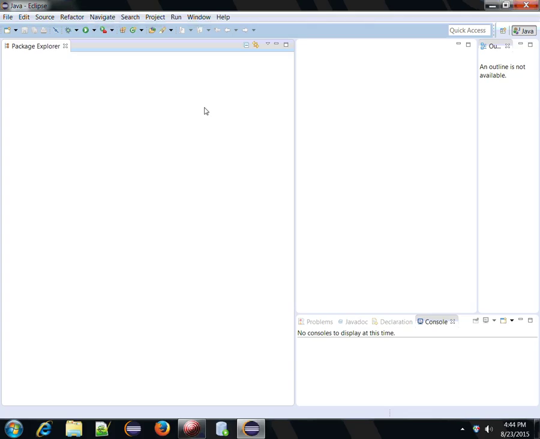EasyMock is just another implementation of this mocking. Its current version is 3.3.1, and it helps us in performing unit testing of our code. So why EasyMock in testing? What is the need of EasyMock in testing?